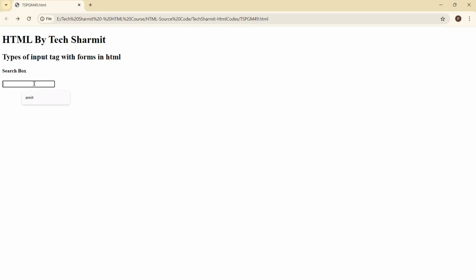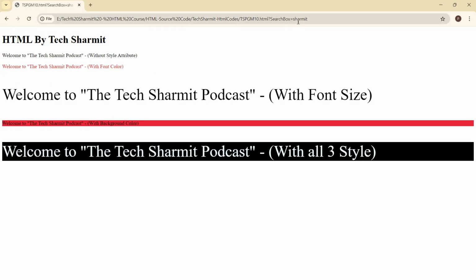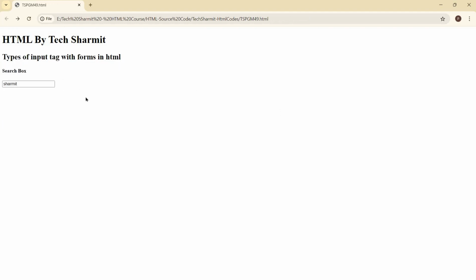Got it? Likewise, if I change the data, let's say if I move with Sharmit, you can see now the search box is providing the detail equal to Sharmit. Okay, so this is how the search box works. Now let me refresh it.